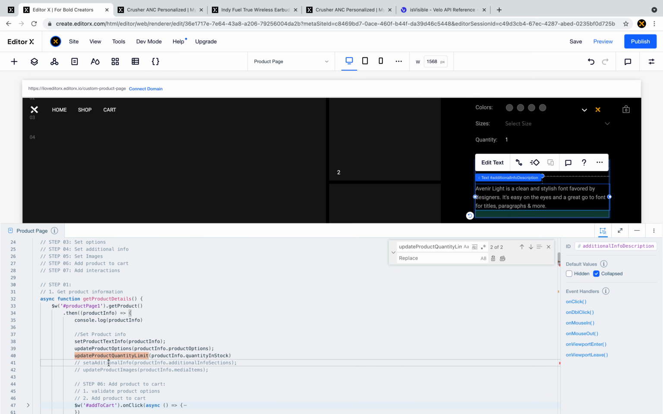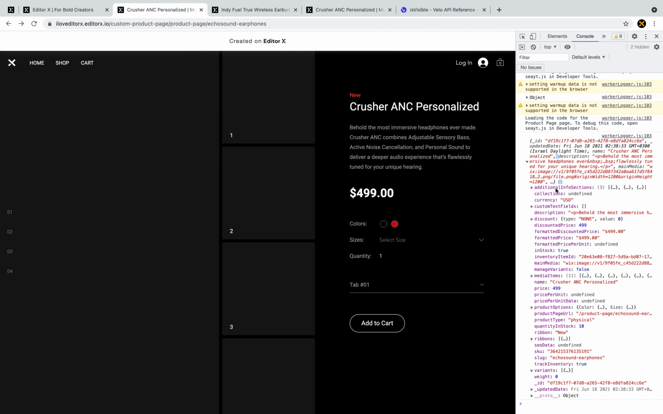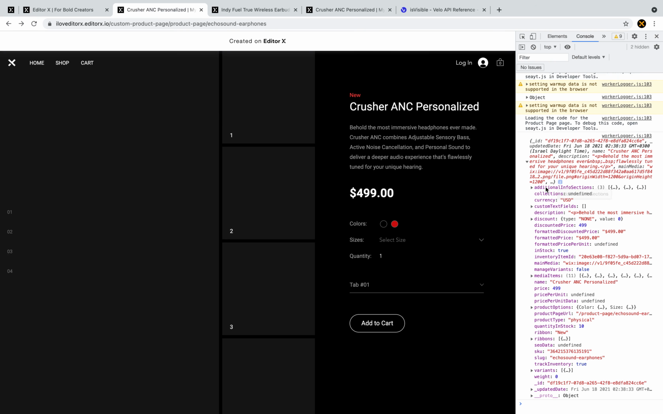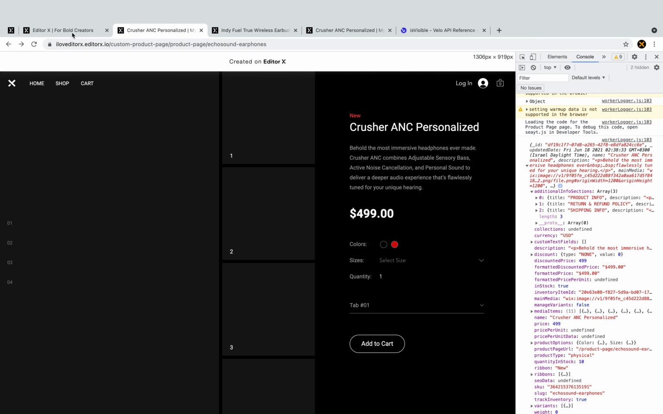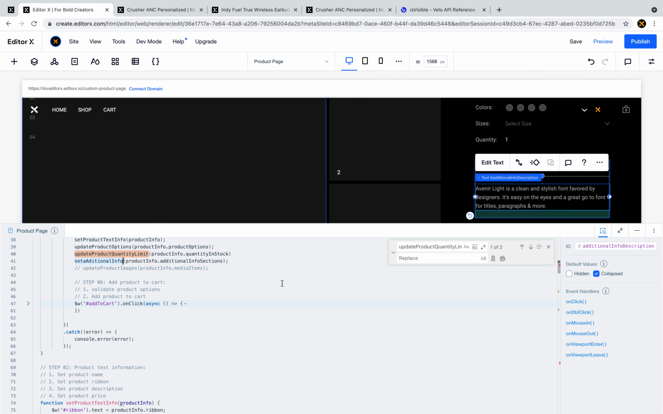So this is the function, set additional info, and what I pass to it, again, is product info dot additional info section, just like here. This is the same name, right? This one, I can select it. Never mind, this is the first one. Alright, so let's see what this function does.